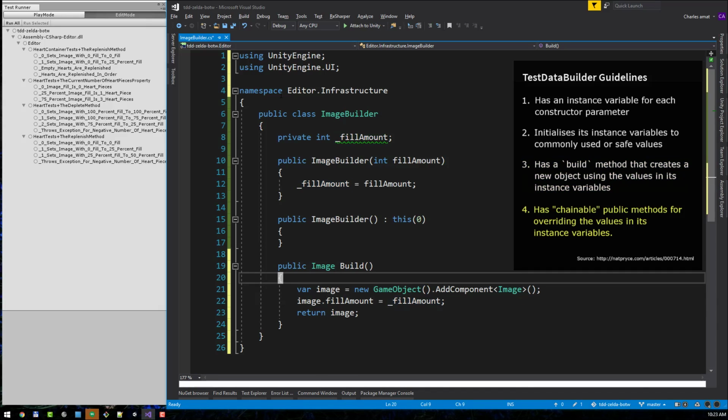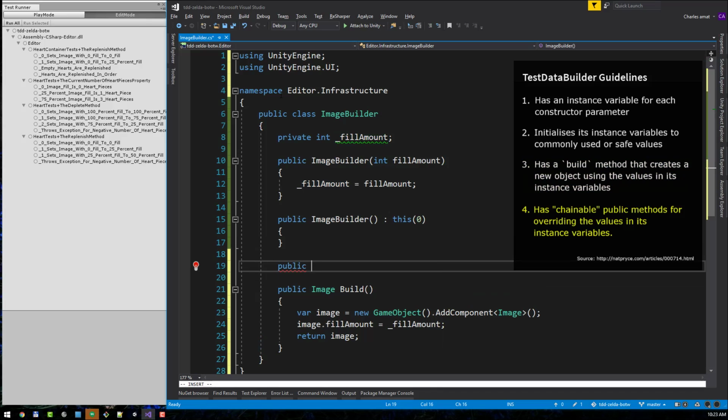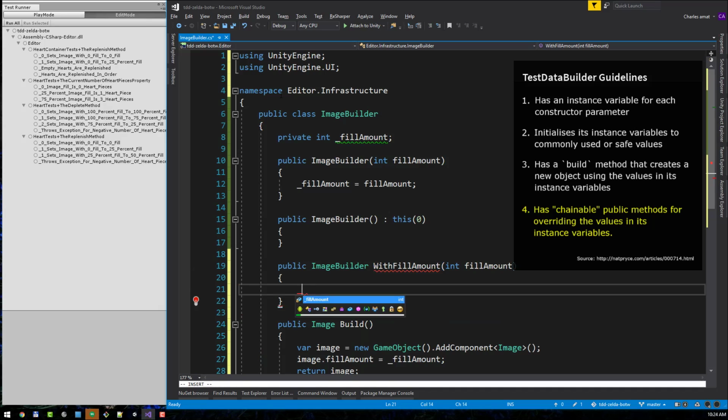Last but not least, let's add a method called withFillAmount that'll let us set the image's fill amount from the test code. This method should return the image builder so that multiple with methods can be chained together. This is useful when an object has multiple variables. But in this case, image only has the one.